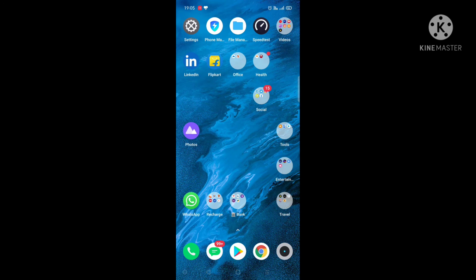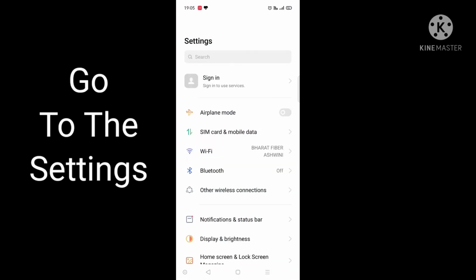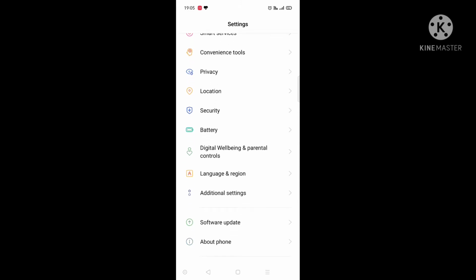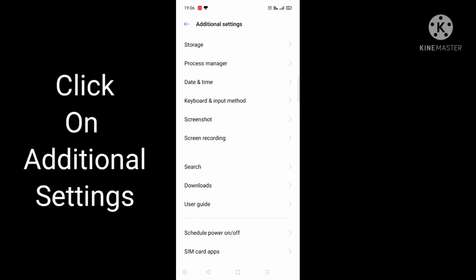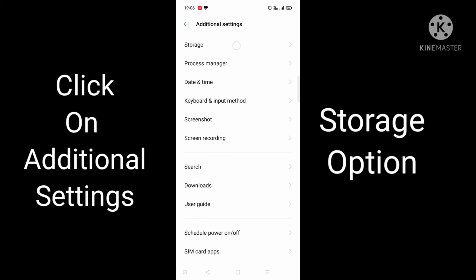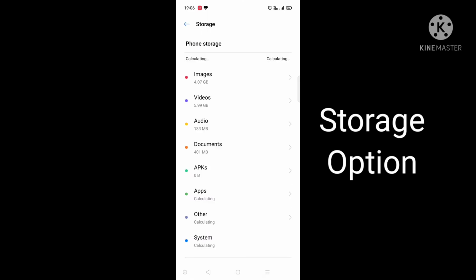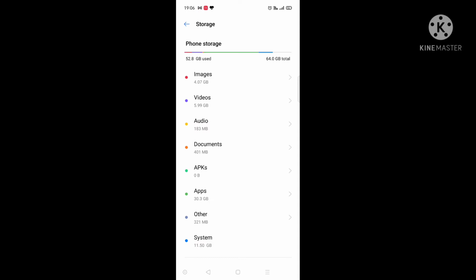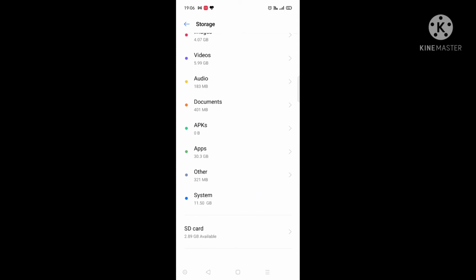After that you need to go to the settings. After that you need to go to the additional settings. Here you can find the storage option, just click there. Here it will calculate your storage according to your folders like images, videos, audio, documents, applications, apps, others, and system.